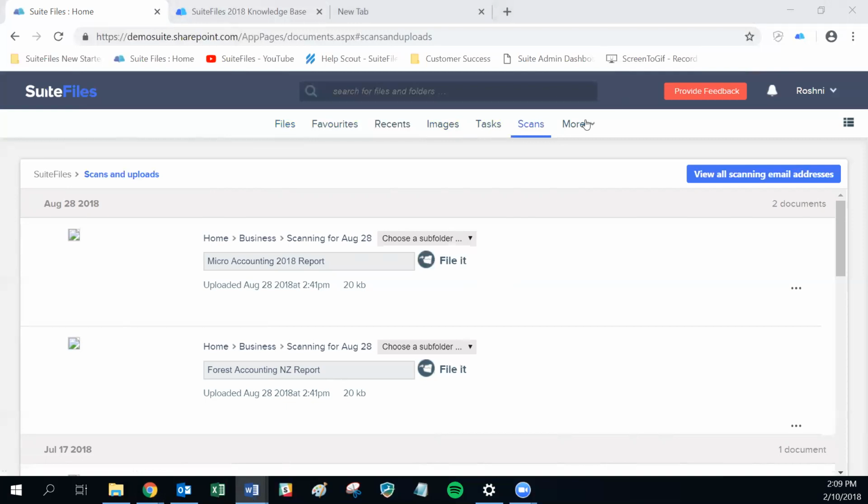Under the More option here, we've got the manage users and groups. This is specifically an admin function, so only administrators in your site can have access to this, and we've got a dedicated webinar to administrator functions that's going to be happening later on today.